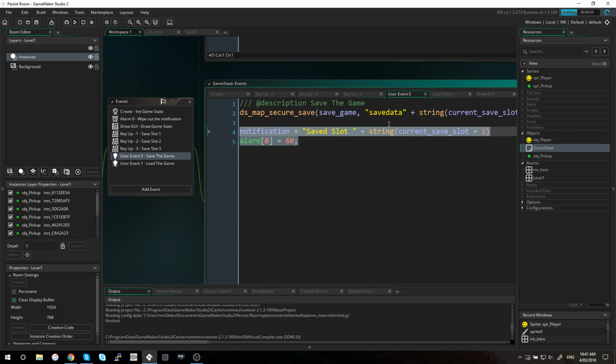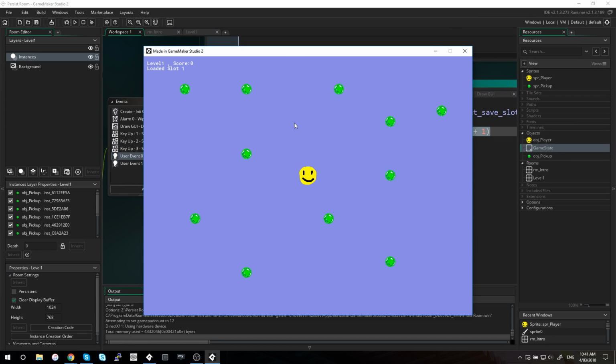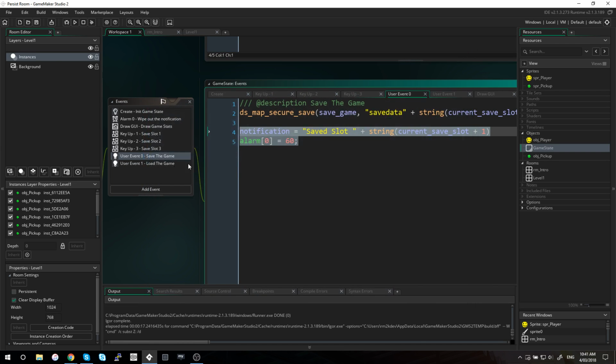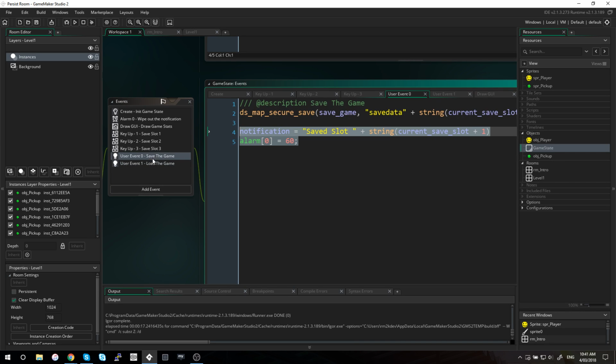So if I press shift and 1, it should load the slot instead of saving. So let's just check that that happens. I'm holding down shift and I'm pressing 1 and it says loaded slot 1. I'm not pressing shift and I press 1, it says save slot 1. Okay, cool. So now we have basic functions triggering these 2 events. We can use the DS map secure load again.